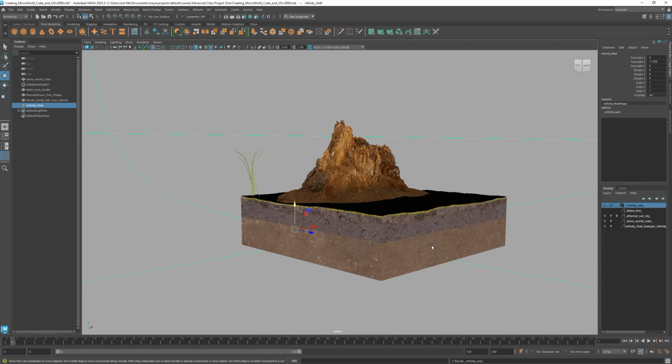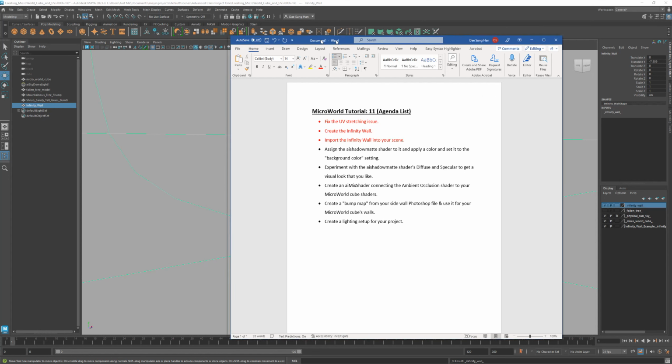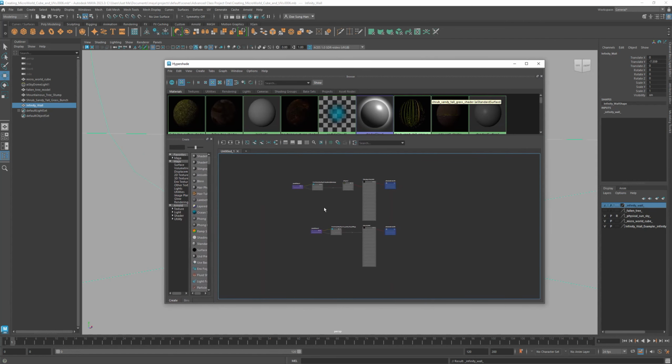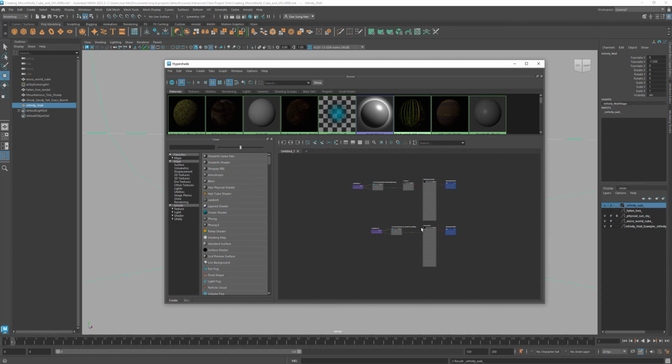Next, I need to update my agenda list. Click. I need to assign the AI shadow matte shader. So I need my hypershade, which is here. Click. Bring it over. I'm going to stretch this out. I don't want any of this here. I'm going to press the 3 little stars. Click. It's all gone.